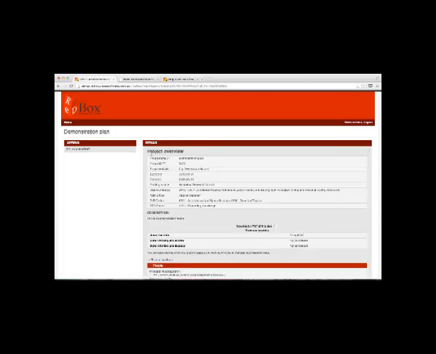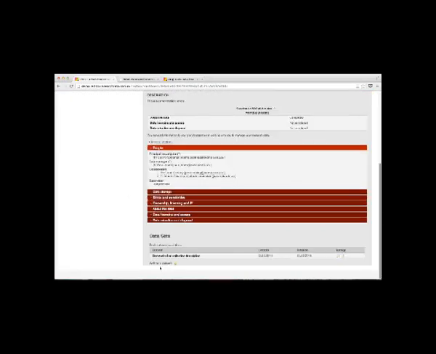Within the demonstration plan, towards the bottom here, you'll see data sets and add more data set. Just noticed the spelling error there. What this allows you to do is create a data set based on the plan.